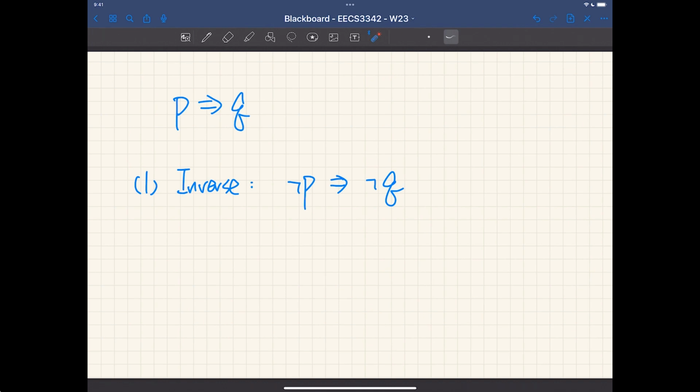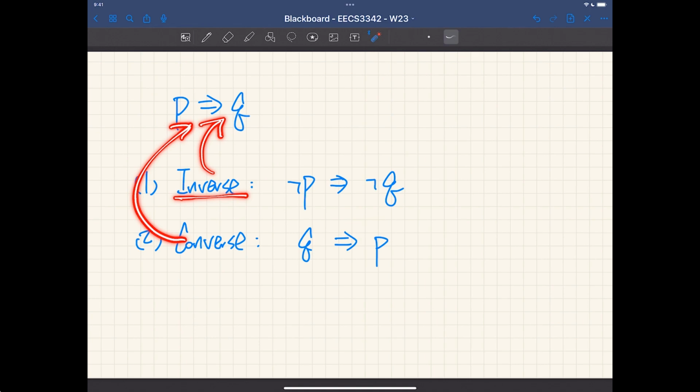Number two is something called converse. Converse would be just Q implies P. You don't put any negation. You simply swap the order, Q to here and P to here. The inverse is not equivalent to the original one. The converse is also not equivalent to the original one.